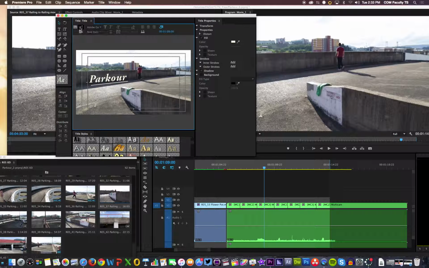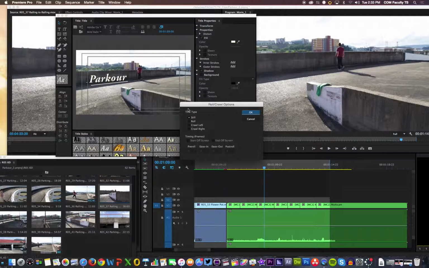Here you have your roll crawl options above. That's important if you are doing a roll. You can change that. Right now it's at still, but if I need to do roll, I would do that.